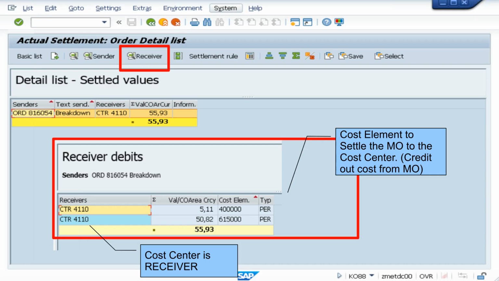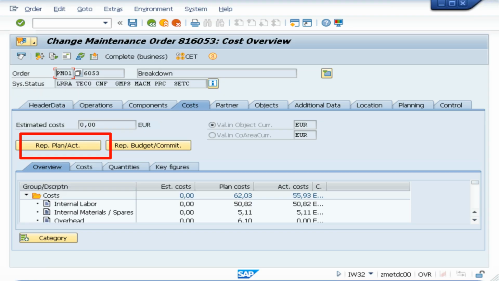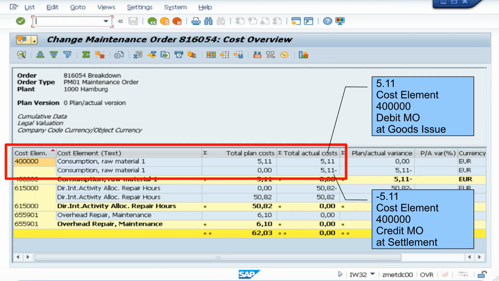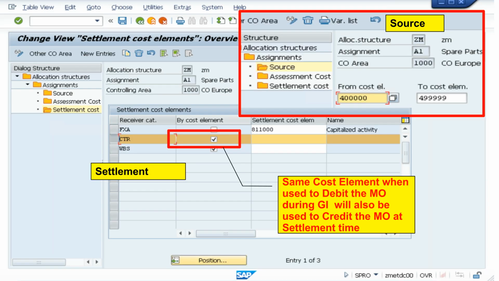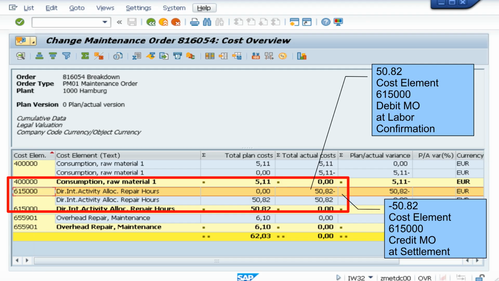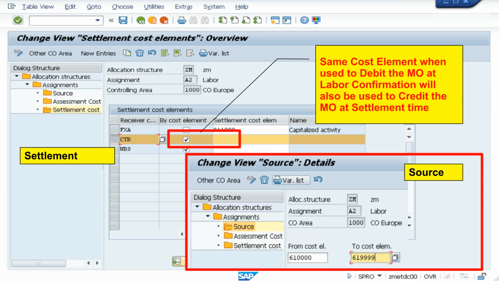This is the maintenance order before the settlement process. It currently holds $55.93 in costs. The next step is to settle the maintenance order using transaction code KO88. Cost element 400,000, which debited the MO at goods issue, now credits the MO at settlement. The system ensures the same cost element debits the maintenance order during goods issue and credits it during settlement. Cost element 615,000, which debited the MO at labor confirmation, now credits the MO at settlement. The same cost element used to debit the maintenance order at labor confirmation is used to credit it at settlement.